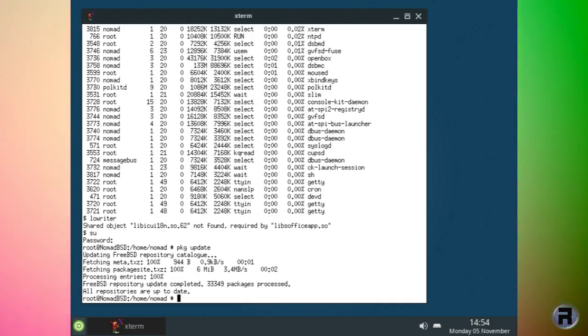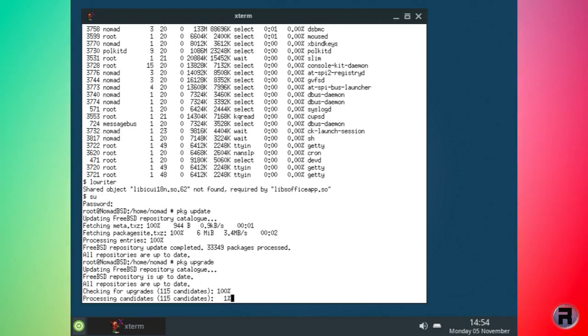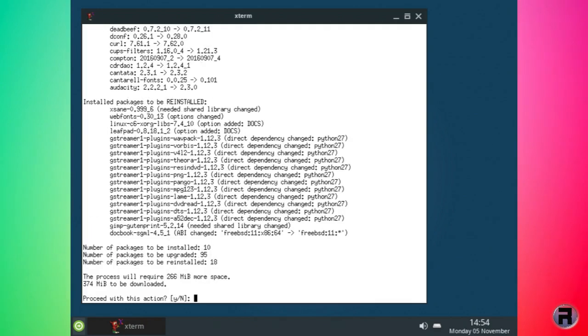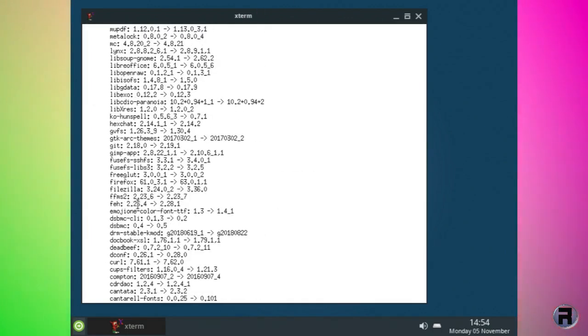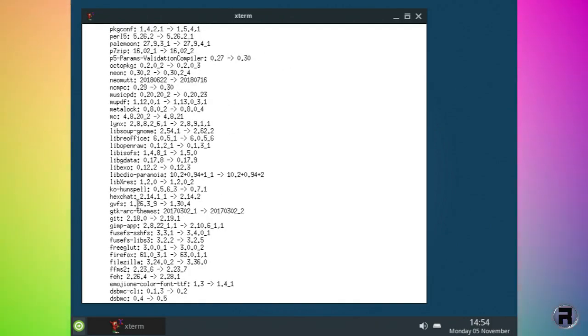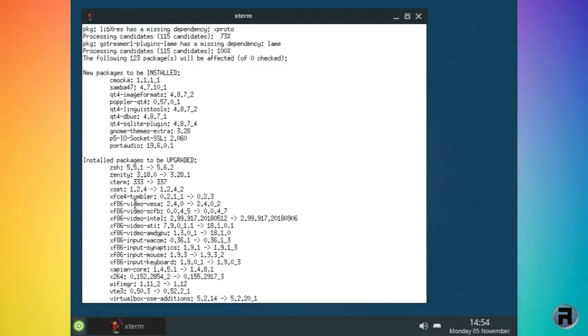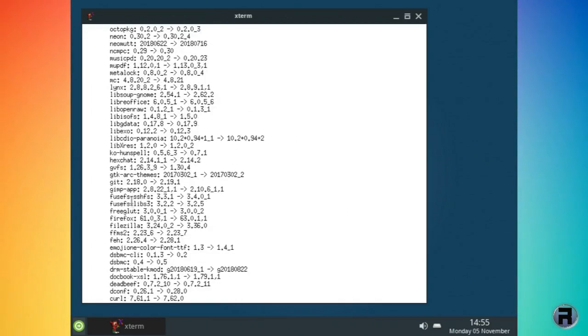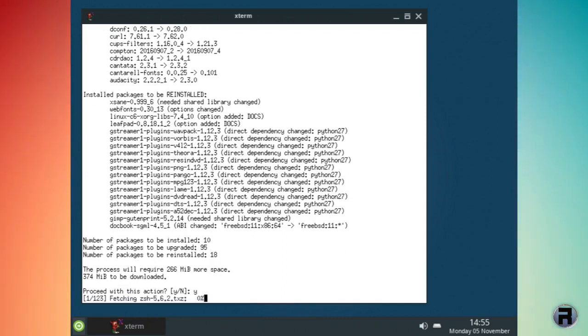Okay. And we'll see what upgrades are needed. Okay, reinstall, dependency changes, and so on. ICU. Installed, upgraded, okay. And I'll come back after the upgrade is finished.